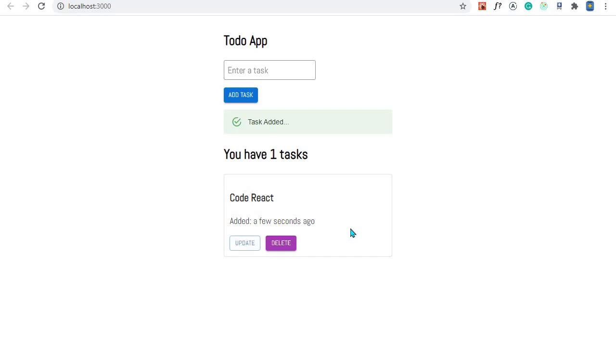and then right here we now have our task called React added a few seconds ago. And now for our task, we have an update button and a delete button. Now when I click update, this code React will be auto-filled on our form right here, and then we'll change the text for our button from add task to update task. So let's click update, and now we have code React right there auto-filled, and then we have update task now instead of add task.